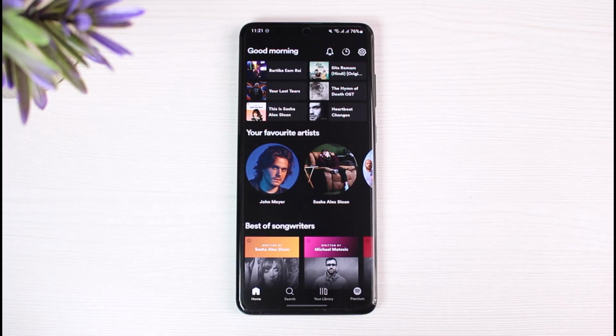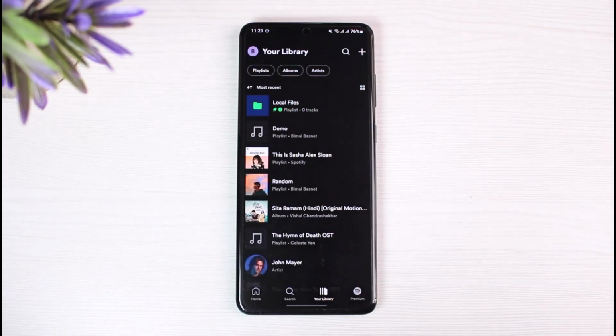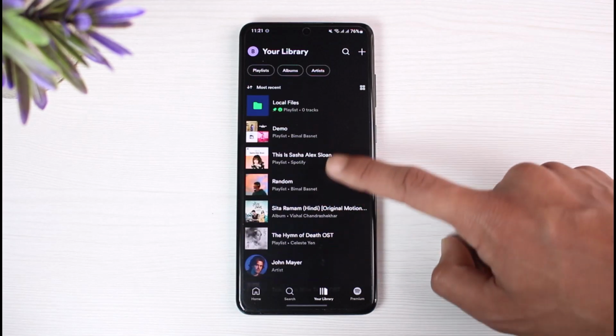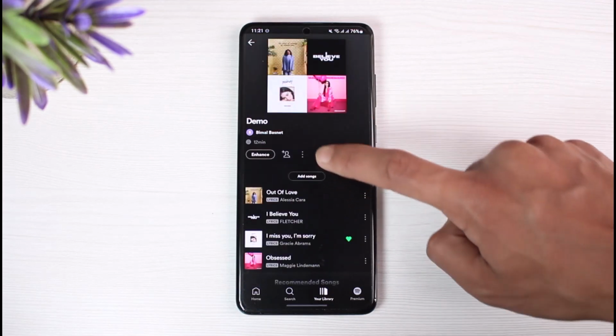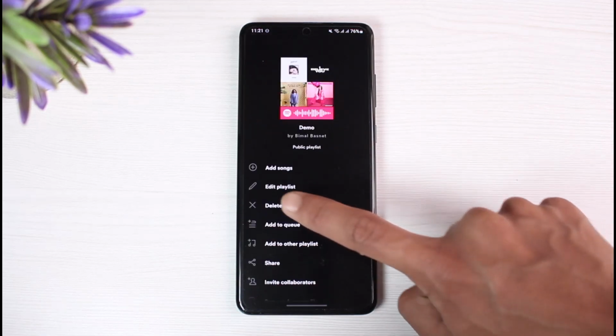If you want to delete your playlist, tap on the Your Library button, which is at the bottom of the screen. Once you tap on the Your Library button, you will see this kind of interface. Here you have to simply look for the playlist that you want to delete, as you can see, and once you select a playlist that you want to delete, just tap on the three dots next to it, and once you tap on the three dots, you'll find this option that says delete playlist.